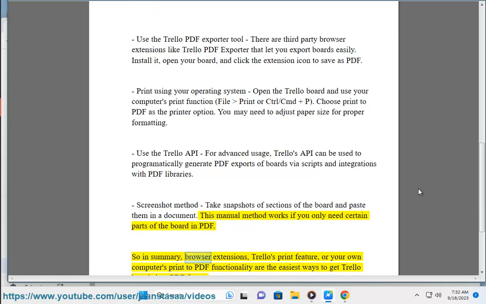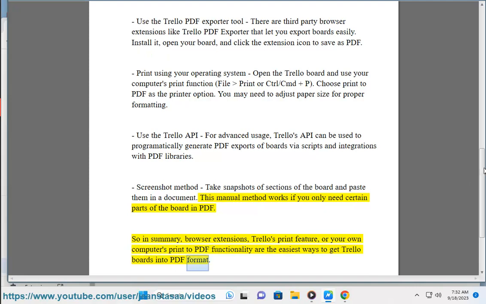So in summary, browser extensions, Trello's print feature, or your own computer's print to PDF functionality are the easiest ways to get Trello boards into PDF format.